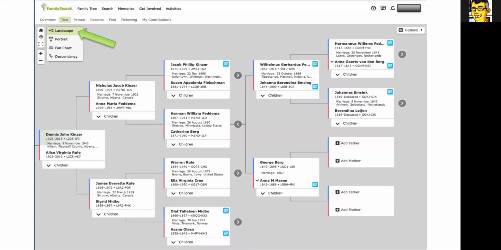Now there's another view of the tree, which is a standard landscape view, sometimes called a pedigree view. And you can see that on the left-hand side, it begins with a particular couple. And as you move to the right, it goes back in time. So the way that the families are connected here, the husband or the one spouse is on top, the other spouse is on the bottom, and then the parents connect to that one. So Dennis John Kinzer's parents are up here, Nicholas Jacob Kinzer's parents are here, and so on.